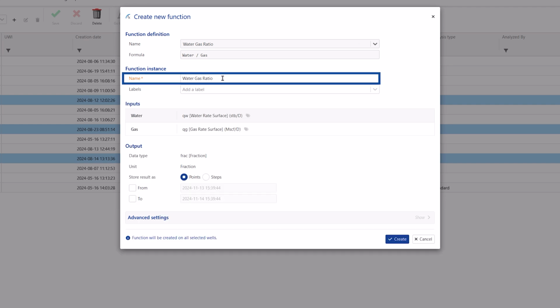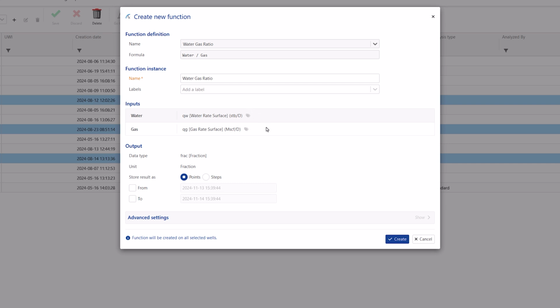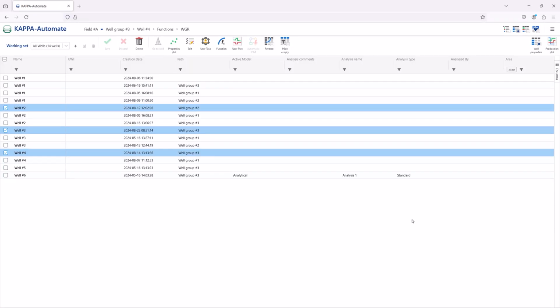Note that when a function instance is created in bulk, it is not possible to set the input data channels for each well. The reference channels of the corresponding data type will be used automatically. This concludes this session on how to create functions in KAPPA Automate.